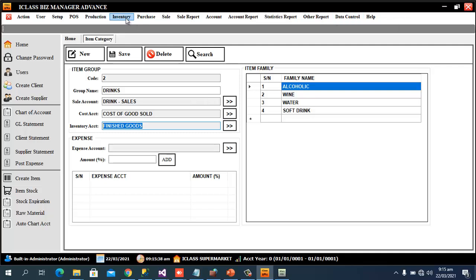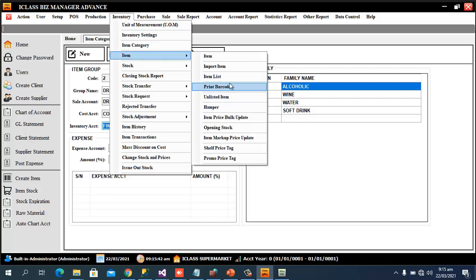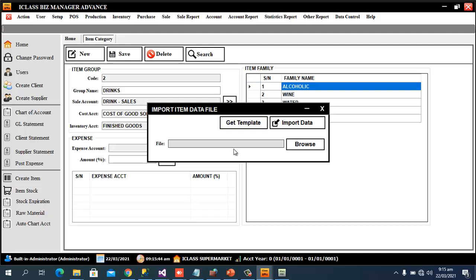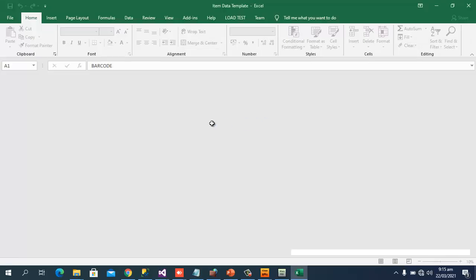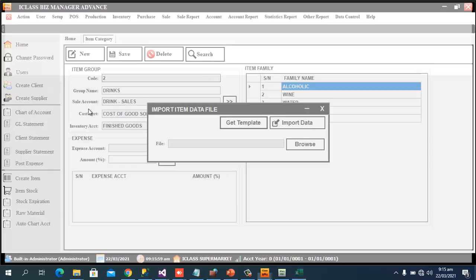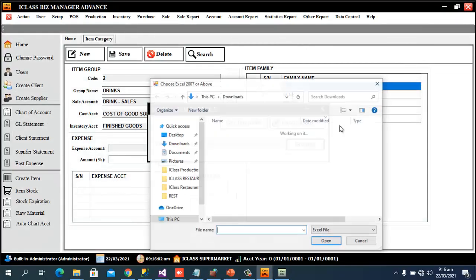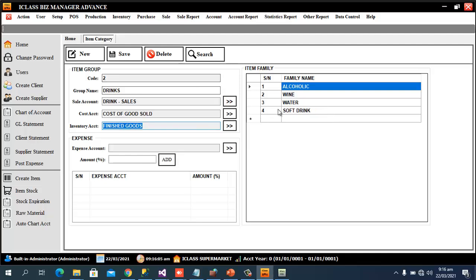Now, not only creation, you can also import items. Under this item, you can see import items. You can get the template here to see how the template is going to look like in Excel. So you have to arrange your items based on this template and import it by browsing to the location where the Excel file is, and it will show the items and bring them in with the accepted cost price and selling price.